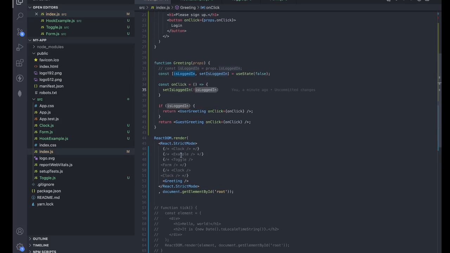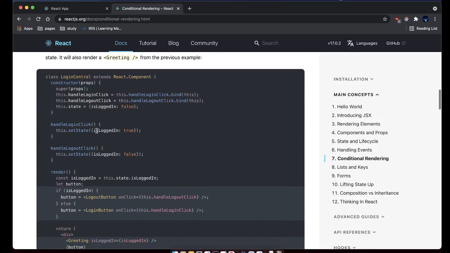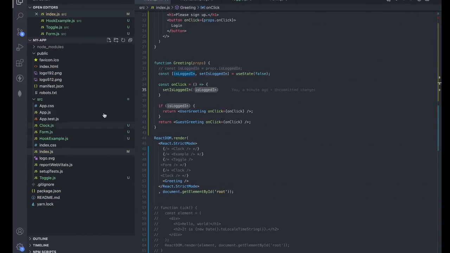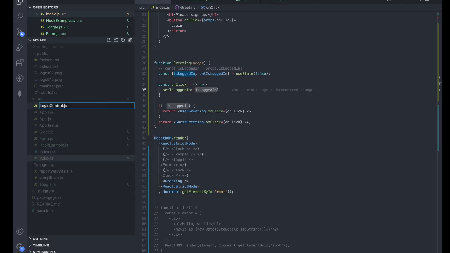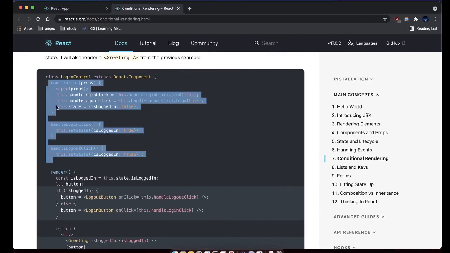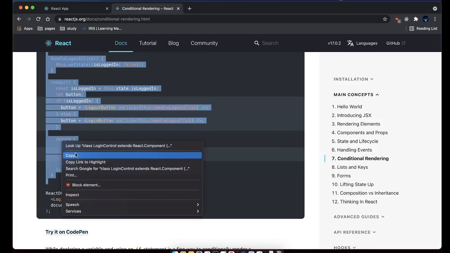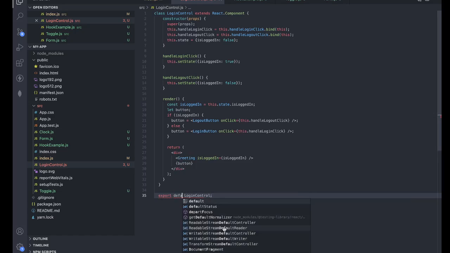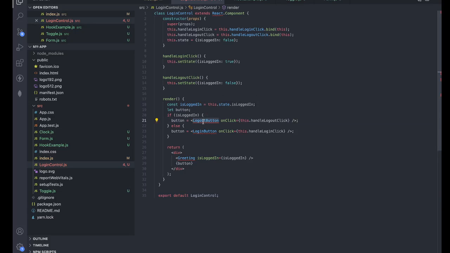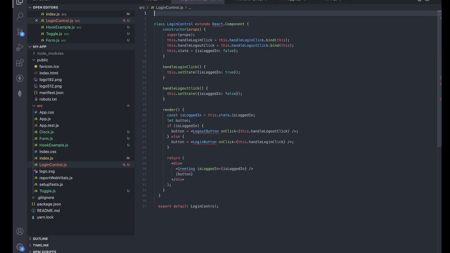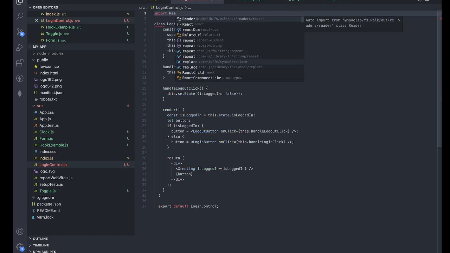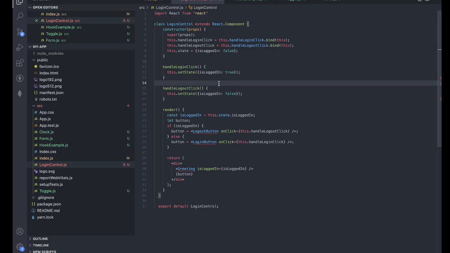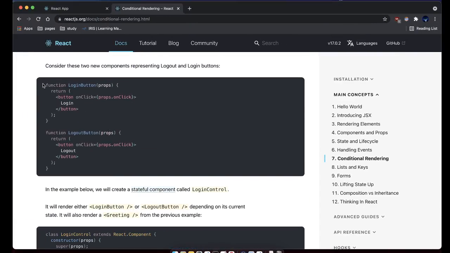We can do it in class component as well. So the example is given here, so we can just copy the code here. So we can have a login control class, and then we can just copy this whole thing, and we can export. And we need this login button, and also okay, let's do import from React. And what else? We need this login button. Okay, so we can have this login button, something like this.